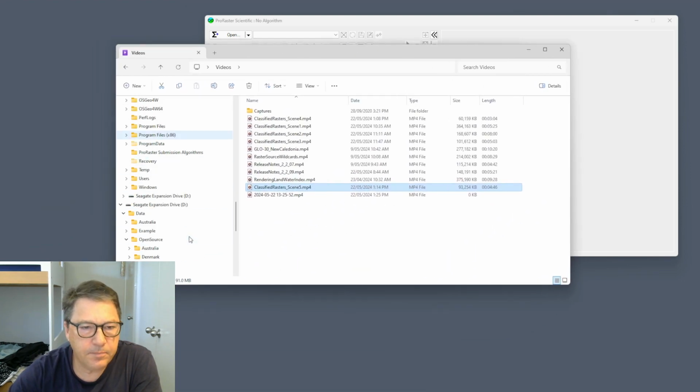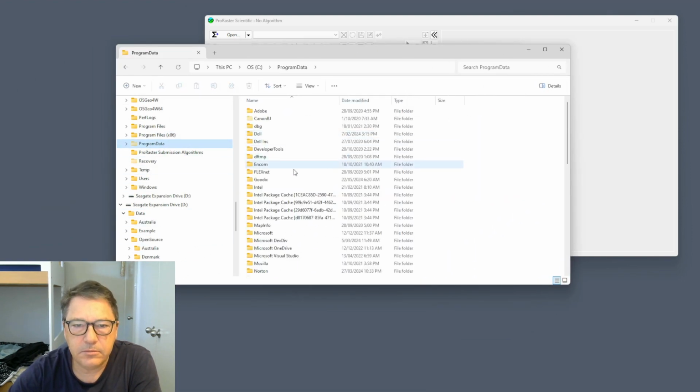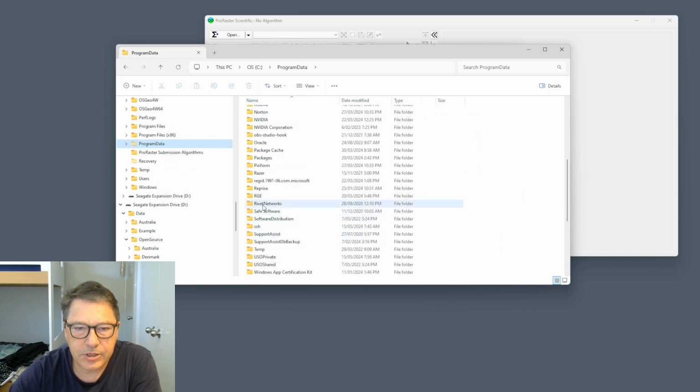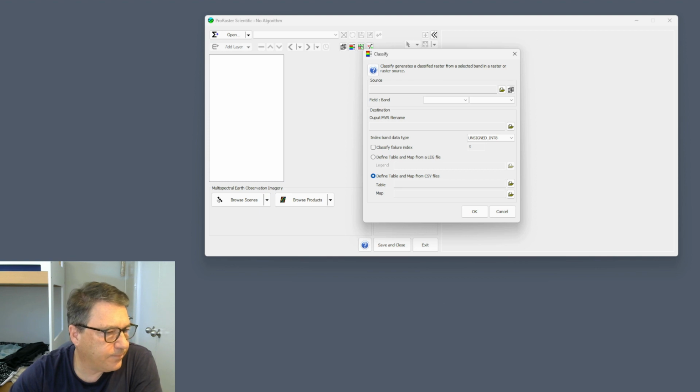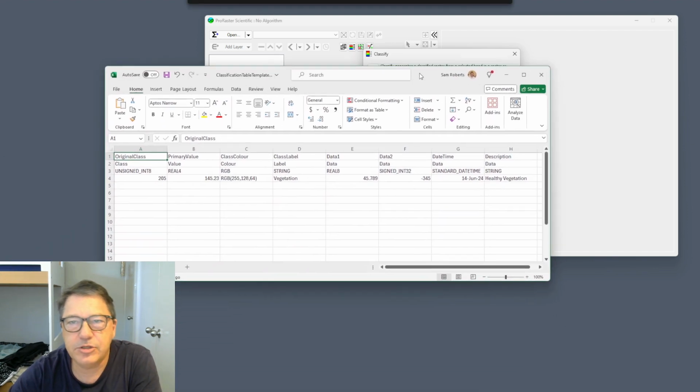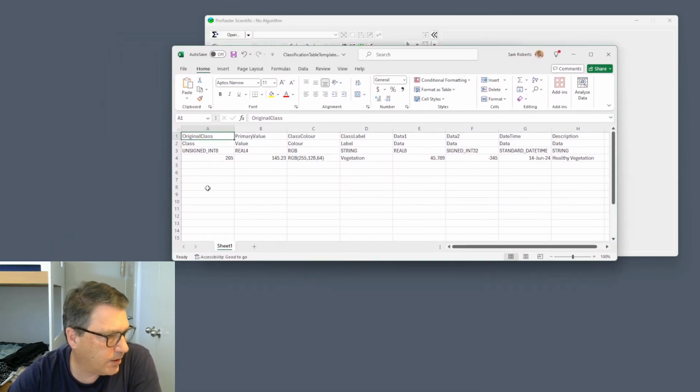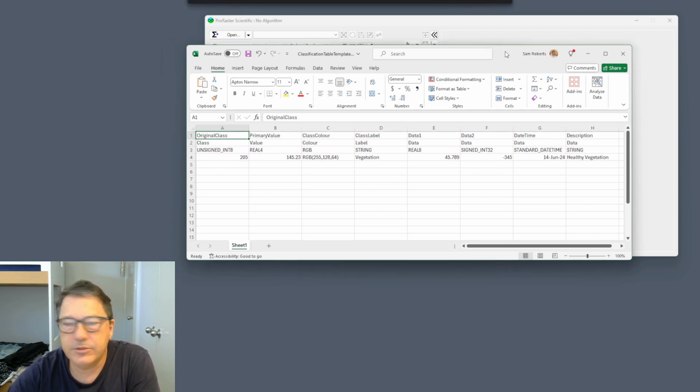Now in program data, RGE, Roberts Geospatial Engineering, you'll find that there's a file called classification table template, and this is an Excel file. So make a copy of that, and you can use that as a template to create your classification table. So let's just have a look at what's in this thing.